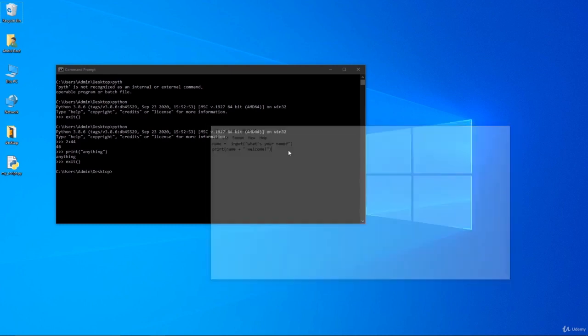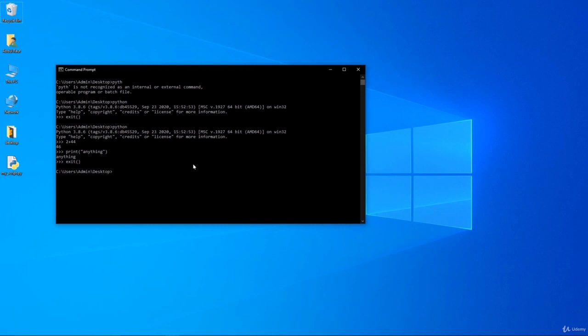If I now want to run this code right here, I just need to pass this as an argument. For example, if I type in python myscript.py, this should run totally fine. What's your name? Ralph. Ralph, welcome. So that's how you run Python code.